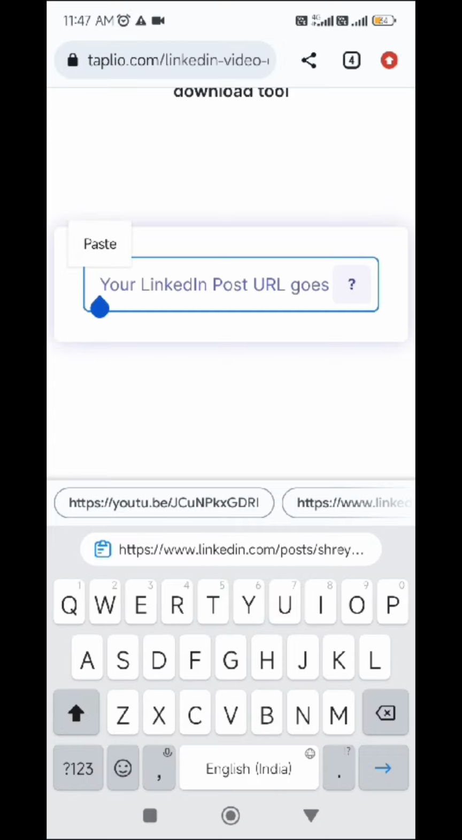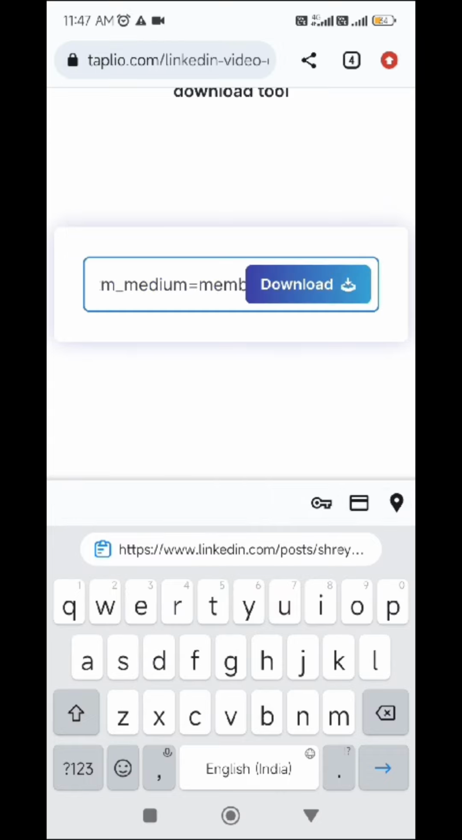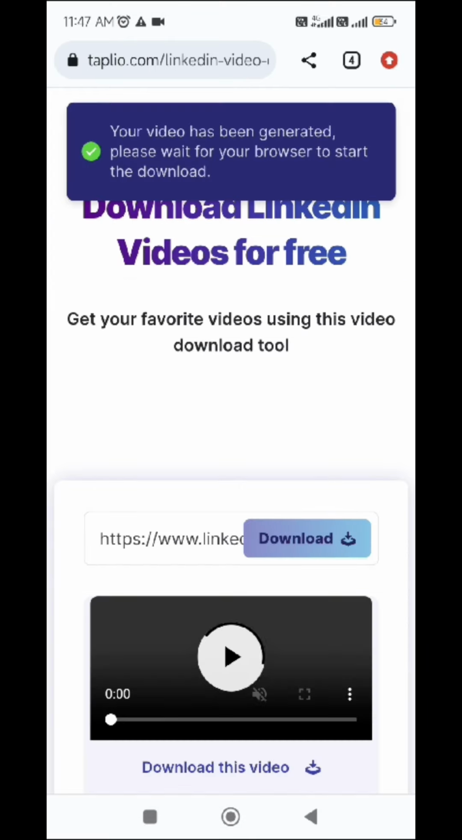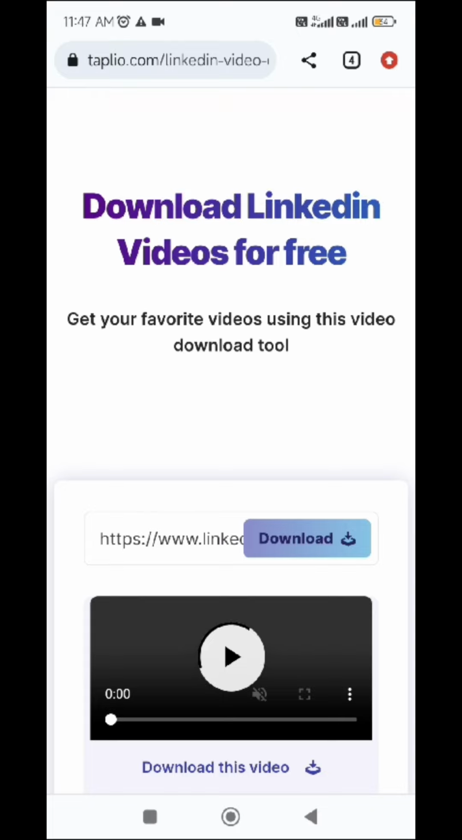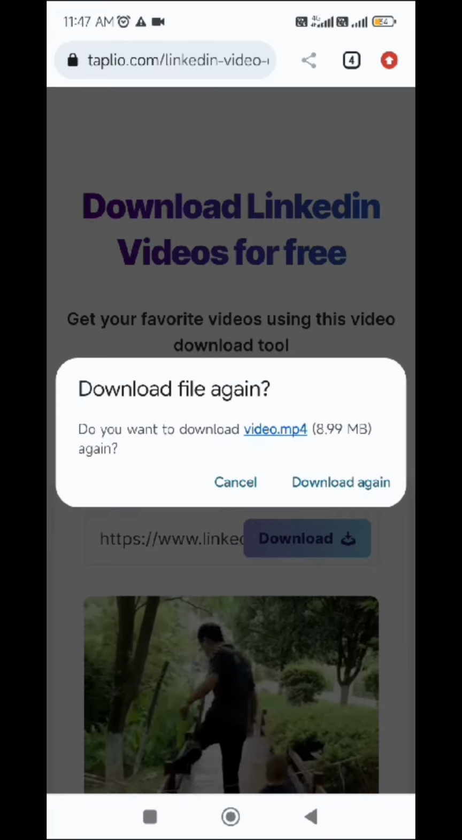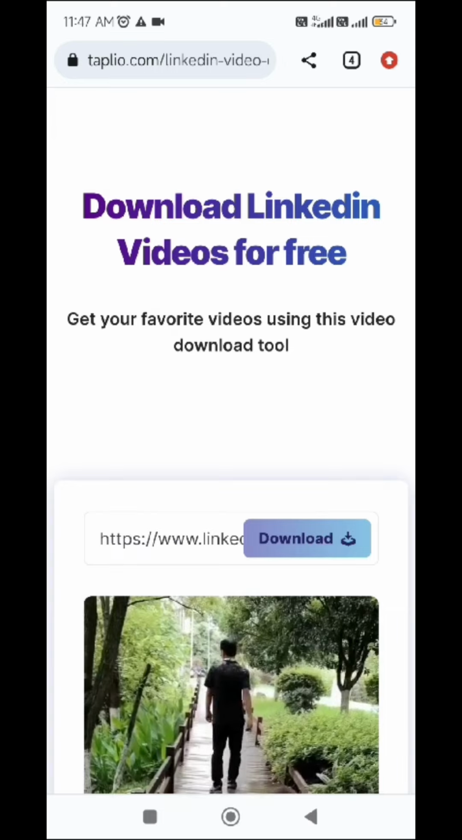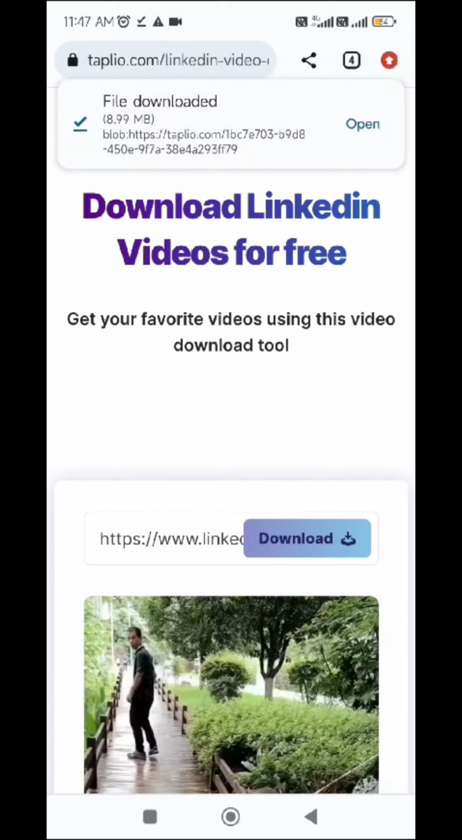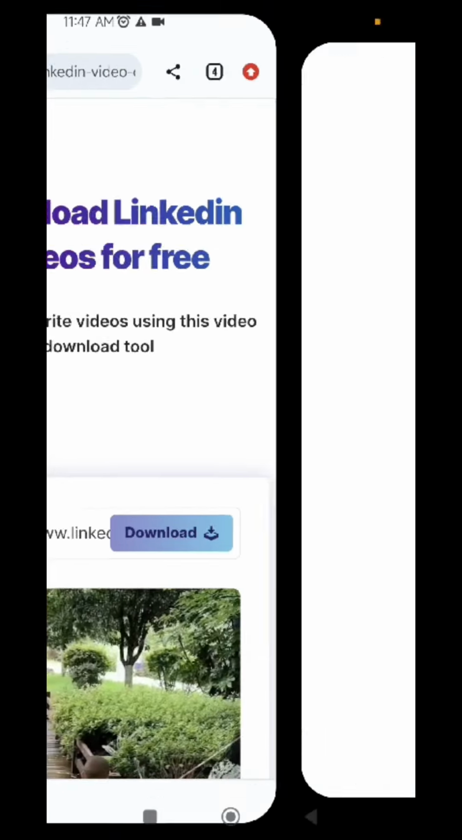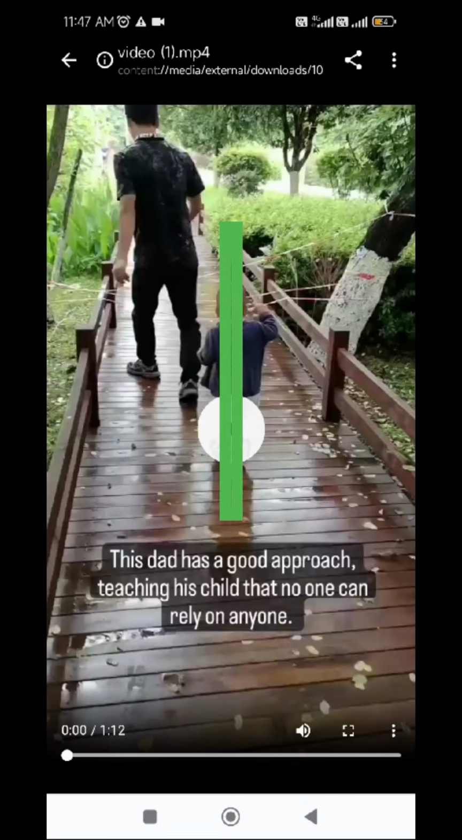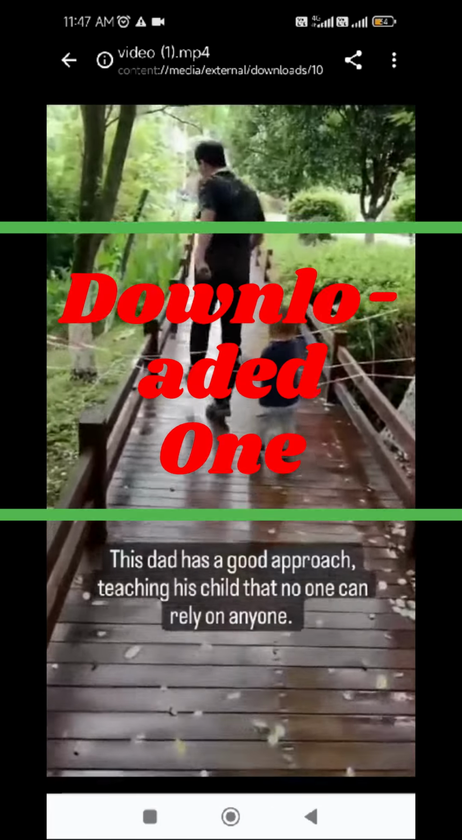You can paste it here, and once you paste it, you can click on this download. Yes, so your video has been generated. Please wait for the browser to download. I will have to click download again because it gives the same name, so I can open it. Yes, you can see this is the video, the downloaded one.